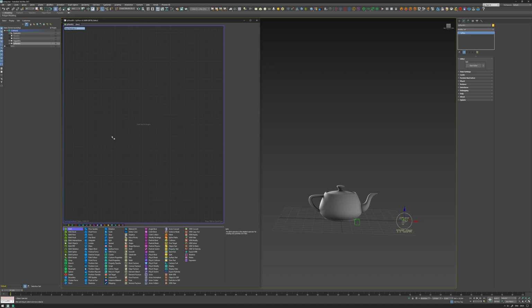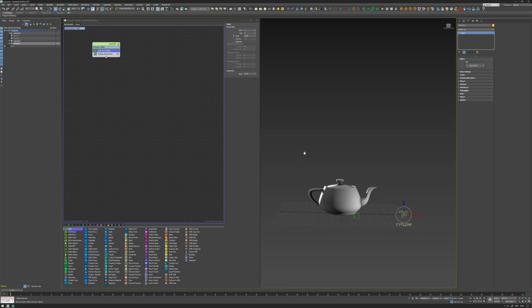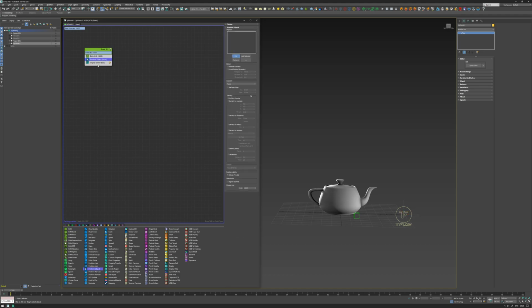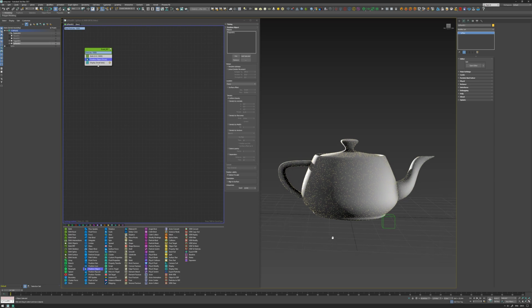So let's get started. We have a birth. We want to spawn birth, I don't know, 10,000. Is that 10? No, that's 20. No. That's 10,000. I can't talk. 10,000 particles. We want a position object so we can pick our teapot where we want the particles to be spawned on. And there we go.